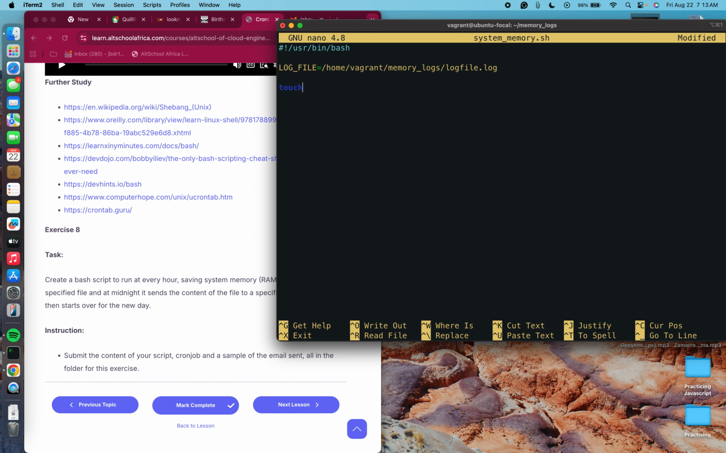So we can now create the file and say touch, and actually you can just say touch /logfile.log. This will create your log file. But instead of doing this, you can use the variable that you've just set.